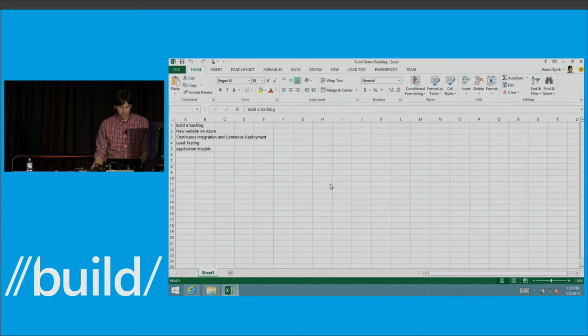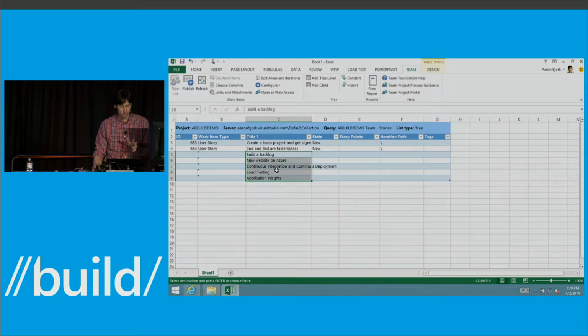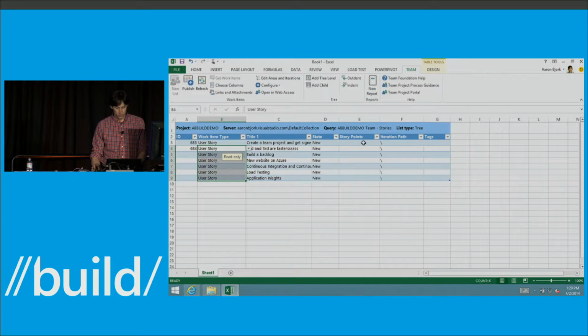So what I'm going to do is I'm going to actually take some things I had sitting in Excel before, and I'm just going to go ahead and add in the backlog of what we want to do today. Again, we want to build a backlog. We want to get a new website set up on Azure. We want to demo CI and CD, load test, and App Insights. So we're going to make all these user stories. I'll assign some story point values just for kicks.